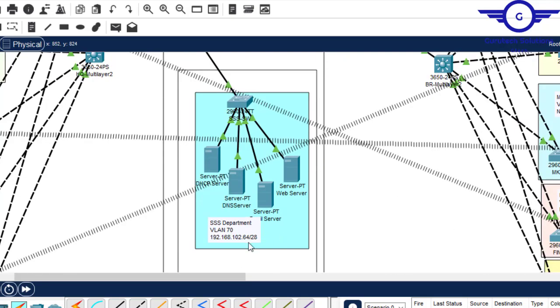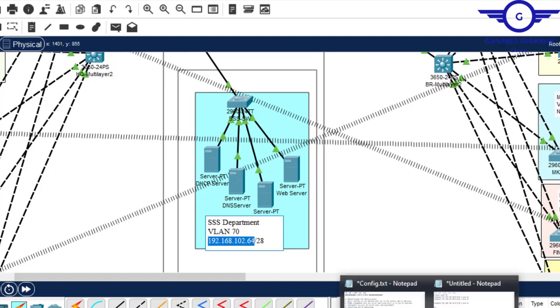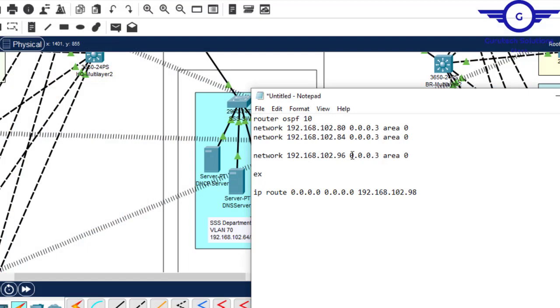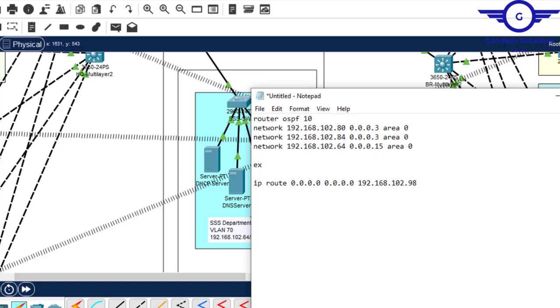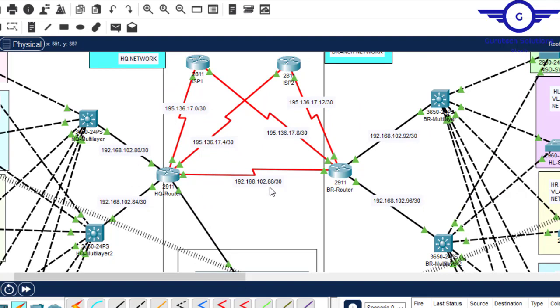Then this network here, copy, and a subnet mask of /28 notation. /28 notation is equivalent to .240, I believe so. Yeah, so 255 minus 240 is 15. So we have advertised how many networks? 3 of them. Then let's advertise this one also.